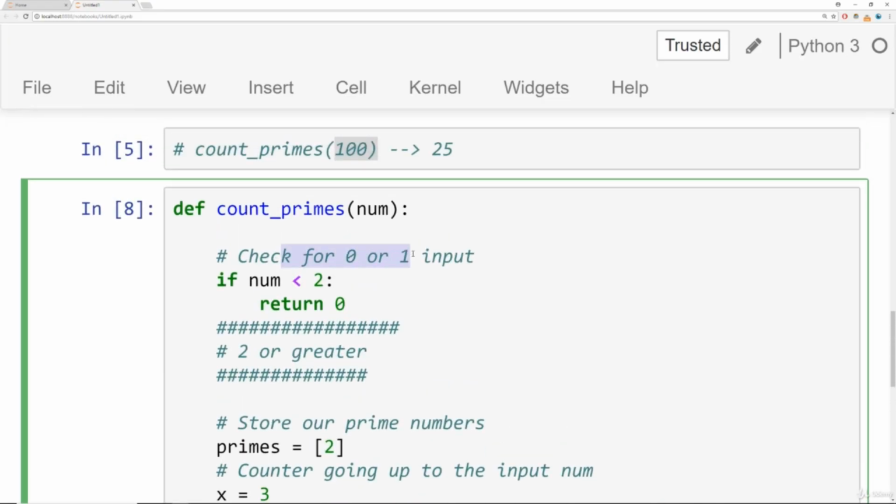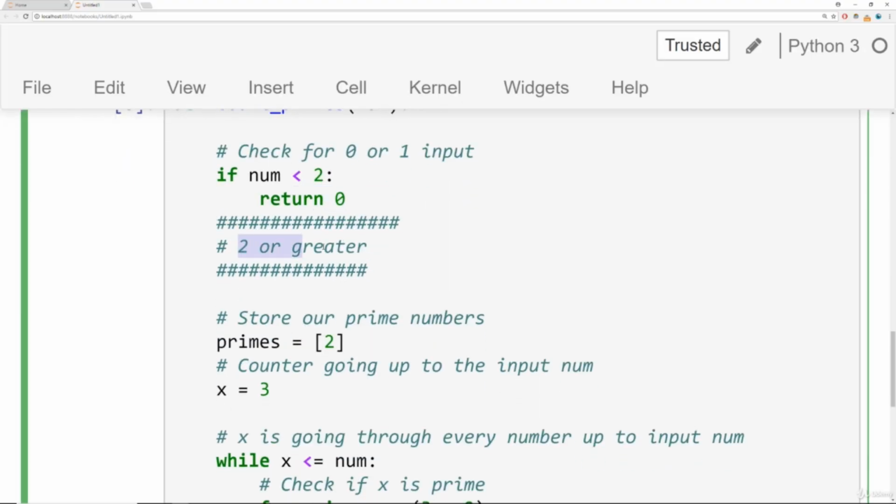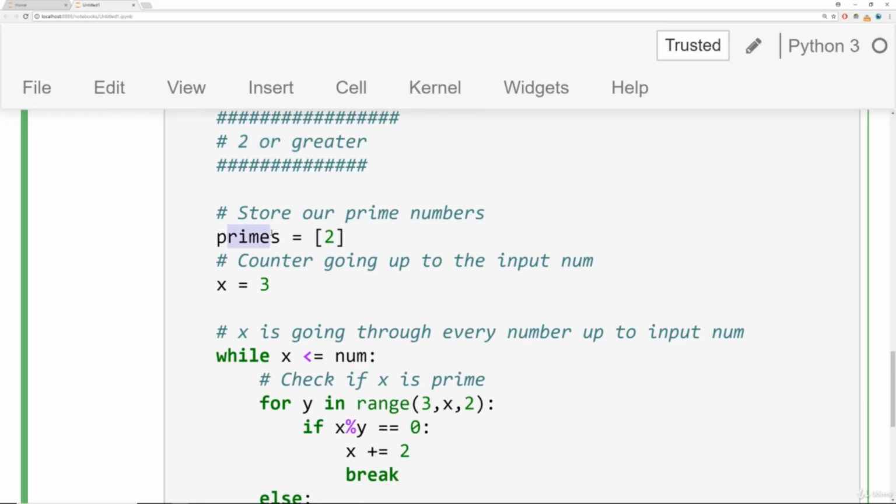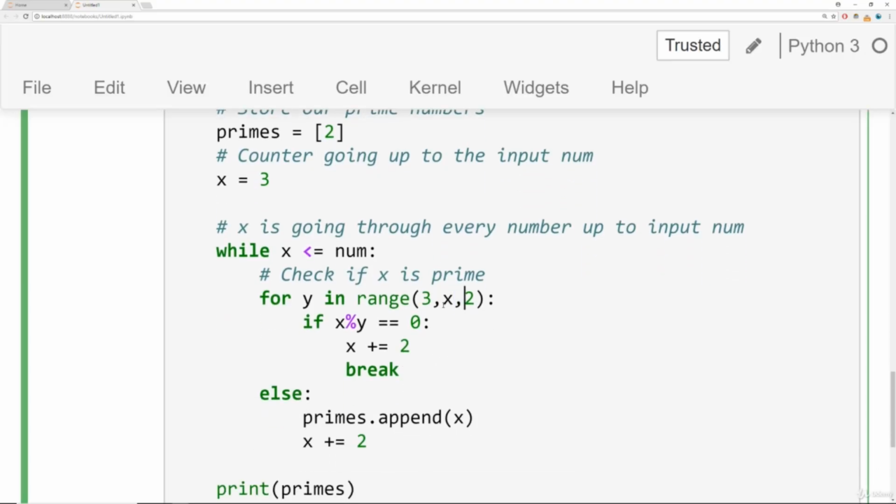We first check for 0 and 1 input by saying if number is less than 2, return 0. Then, since I know I'm dealing with a number of 2 or greater, I'm going to start off my count of my prime numbers with the number 2 in there, so I can start off with 3. And the bonus of starting off with 3 means I can use a step size of 2, and that's indicated here from range 3 with a step of 2, as well as when I'm adding 2 to my count of x, if I end up breaking out of one of these for loops or I trigger that else statement, because then I'm skipping along all those even numbers, which is why we have plus equals 2 here, and why we're taking a step of 2 there.